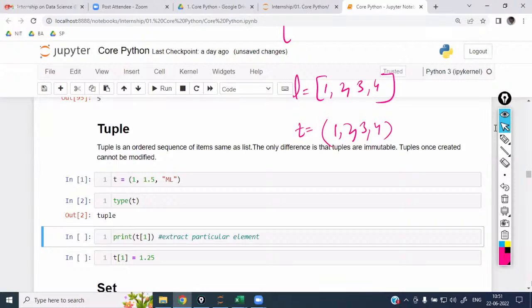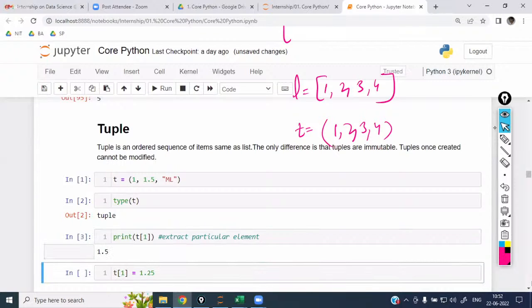Here you want to extract a particular element by using the indexing, that is T of 1. If you ask what is there inside the T of 1, within the T of 1 indexing is possible, that is 0, 1, 2, everything is possible. So here it is just applying T of 1 which is 1.5, so it is going to give you the 1.5 value. This is also fine.